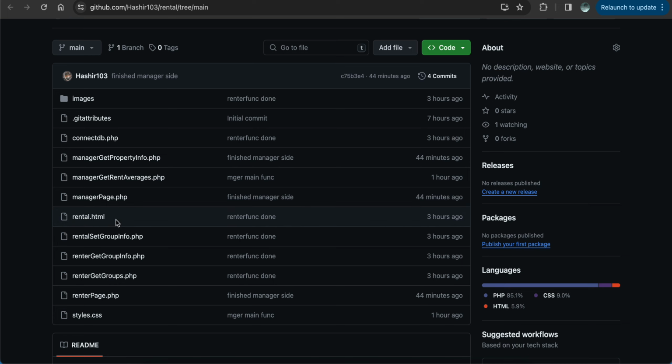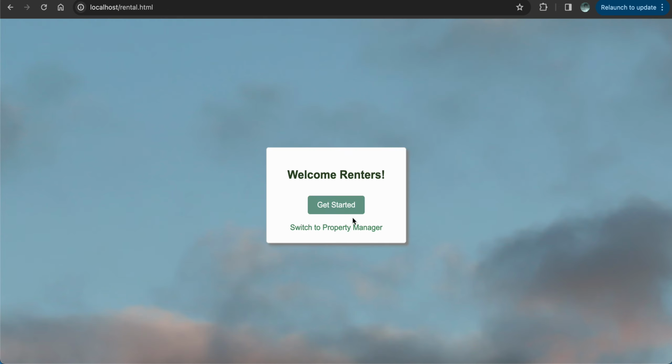I had a rental.html page that you just saw. The renter page.php had the rest of the HTML for the renter stuff, and then the manager page had it for the manager stuff. And then I had a bunch of small PHP files that consisted of the rest of the functionality. Okay, so this is the main page.